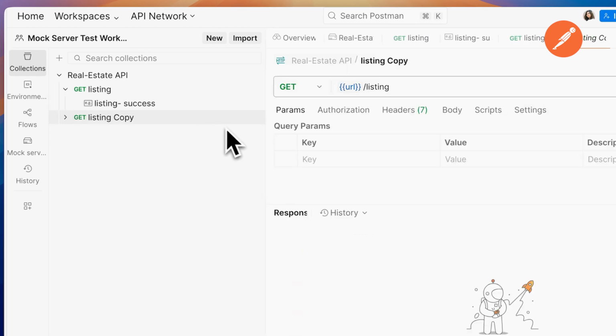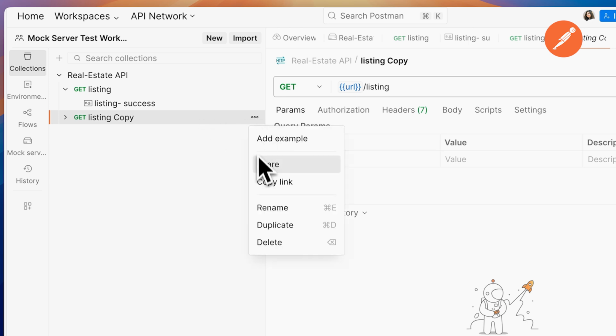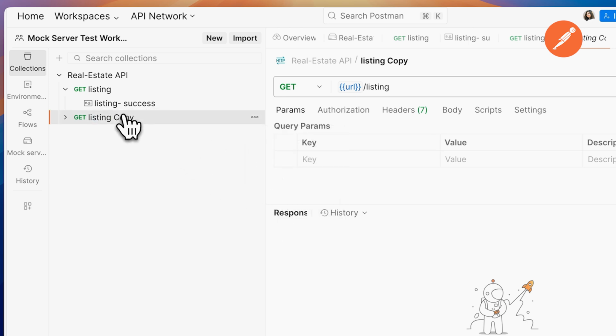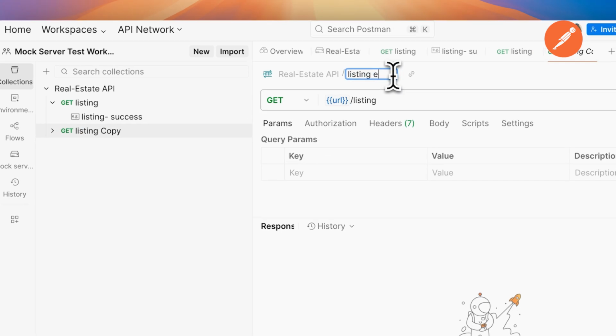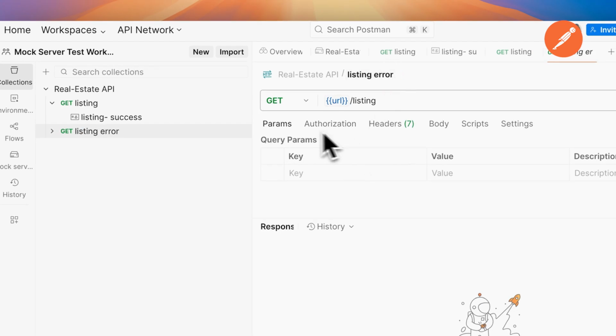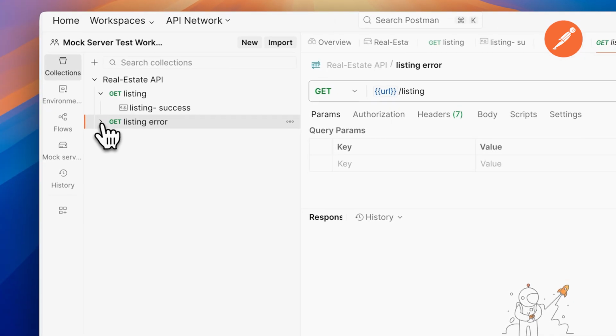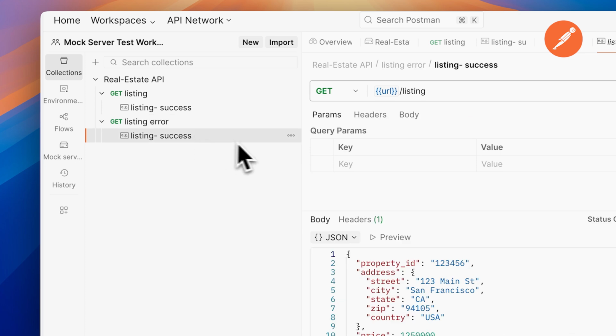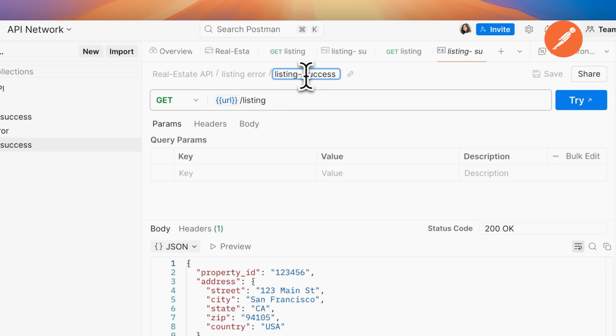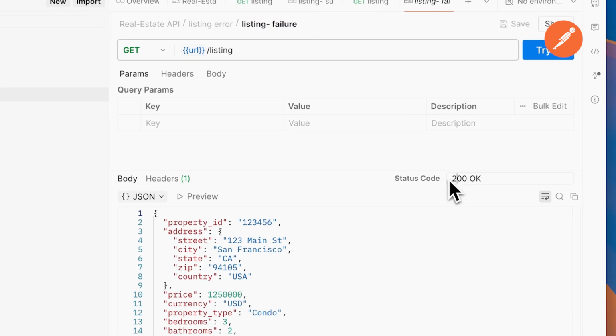So I'm going to duplicate this request here, and I'm going to create another request, and I'm going to call this listing error. Okay, so we want this API to return an example of maybe a bad request. So let's rename this example as listing failure. And we'll change the status code here. We'll make that one a 400 bad request. Let's make square footage a query parameter.